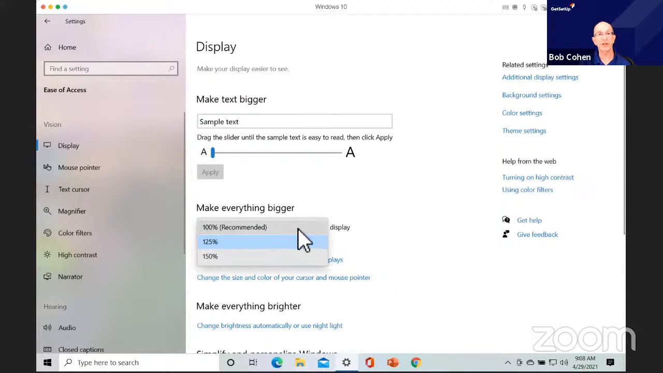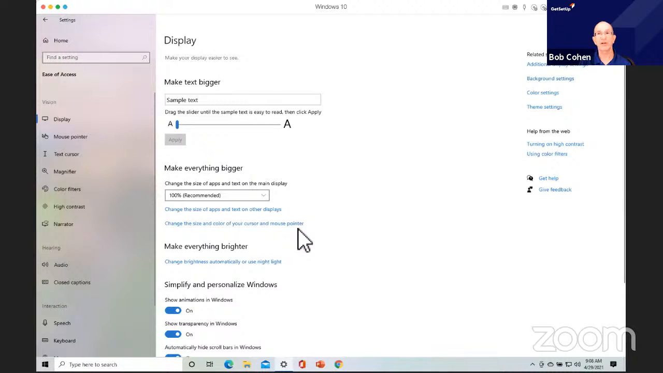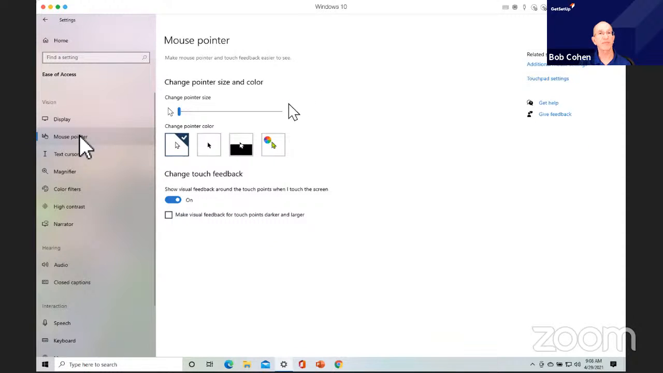One of my favorites in ease of access is the mouse pointer setting. If I click on the mouse pointer setting, I do have the ability to change the pointer size. Right now it's set to 1. I can make it bigger by going to 2, and it shows you an example of what it's going to look like as we go to bigger and bigger. You can make it huge if you want to. That covers up a lot of things on your screen when you do that. But this is just a slider, just like the text slider, that gives you the ability to change it.